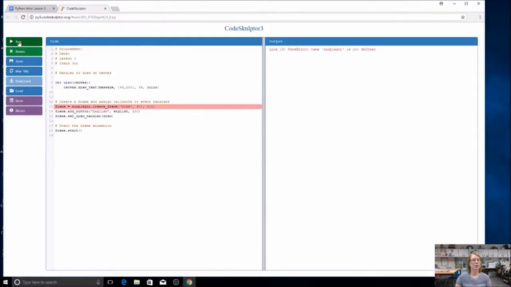If you run it, and I suggest that you run it, you will see an error. That's because we've got some things in here that we haven't added to our code yet. So let's get started.